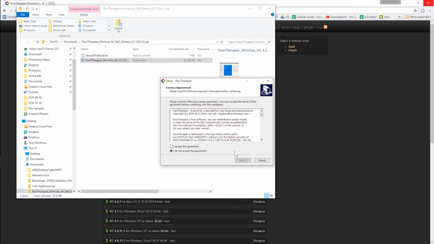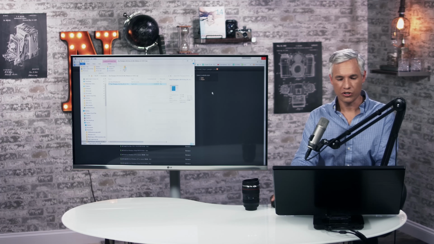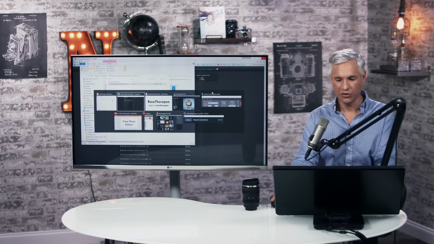Make sure you thoroughly read that license agreement. I'm a really fast reader, so I'm just going to, there we go. Click next. And then I'll click install. I already have it installed. I just wanted to make sure that you know how to do that, because it's a different, more unusual type of installer.